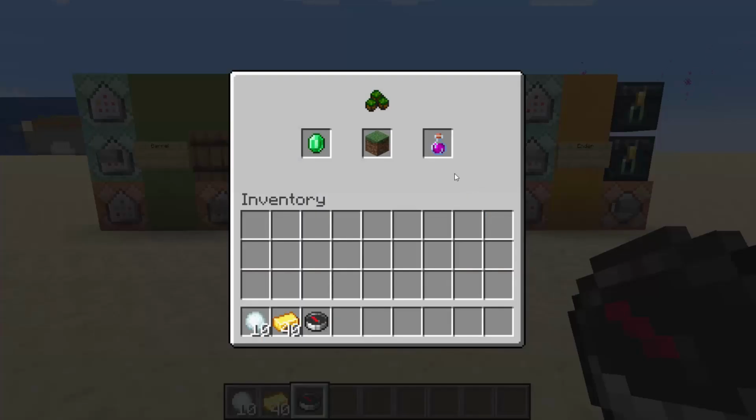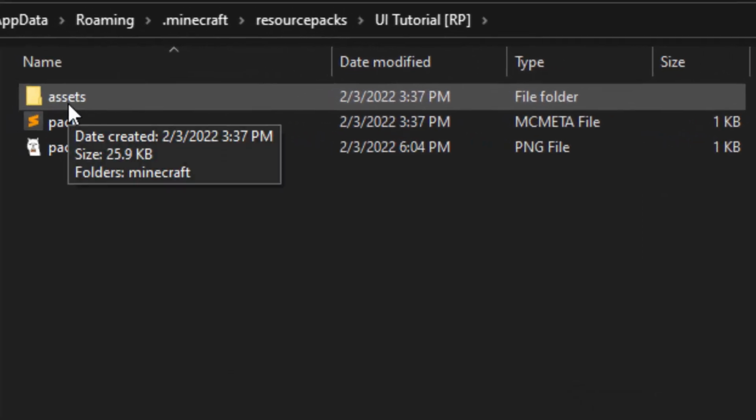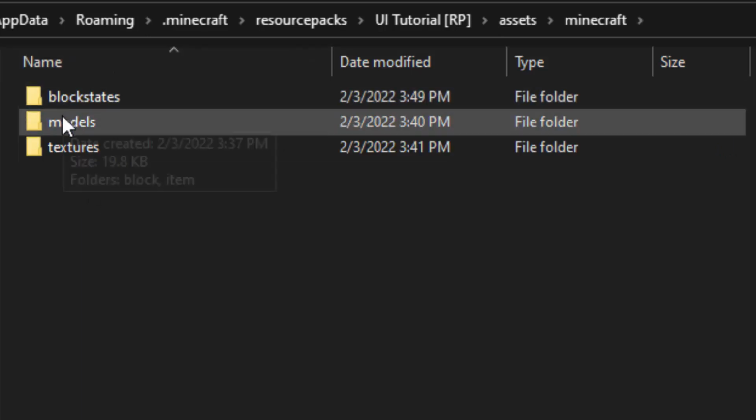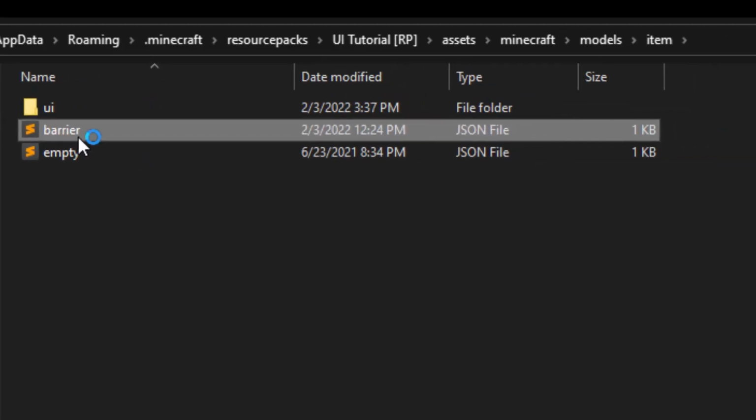So once you have picked what kind of input method you want to use, let's go over how to add the UI texture such as this into your game. So inside the resource pack that will be included in the link in the description, you can just download it if you want to browse the files as we're going through it. You can go to Assets, Minecraft, Models, Item, and inside here you can check out Barrier.